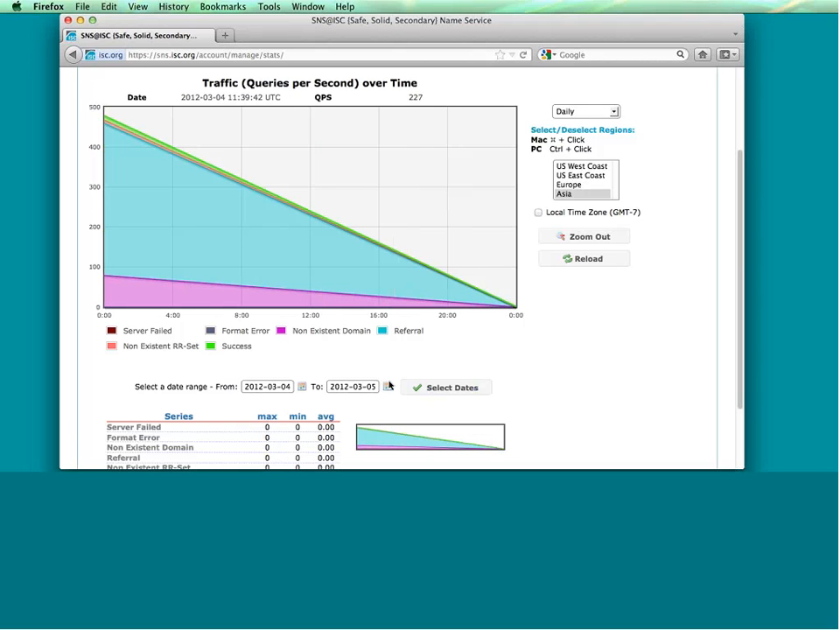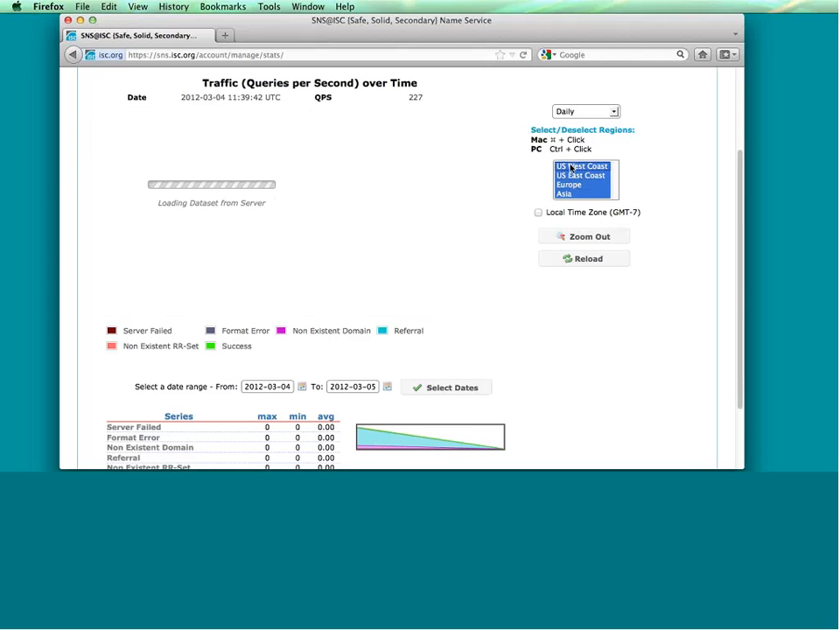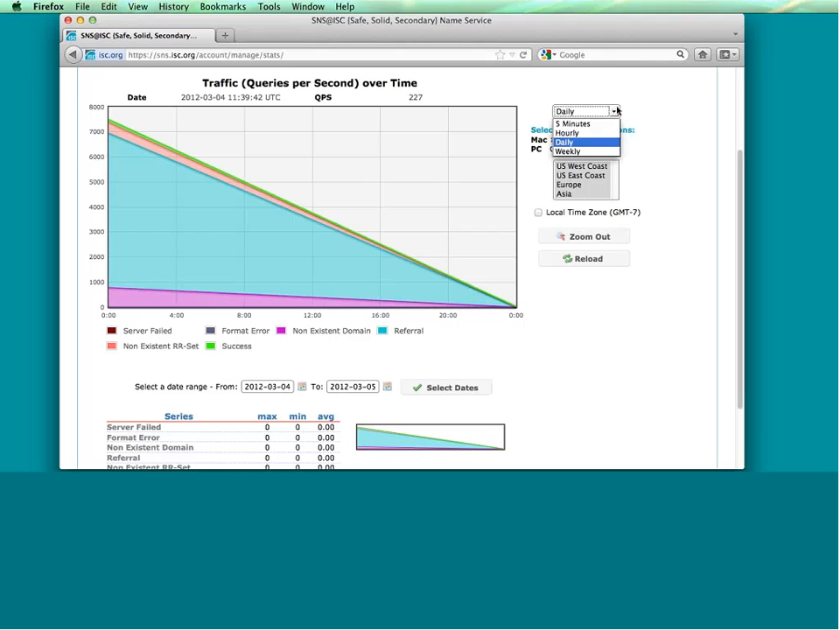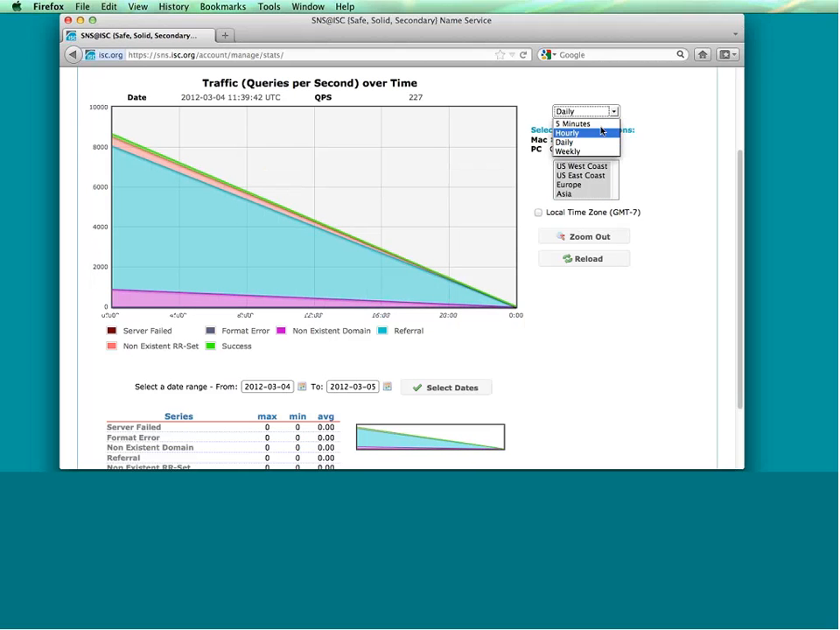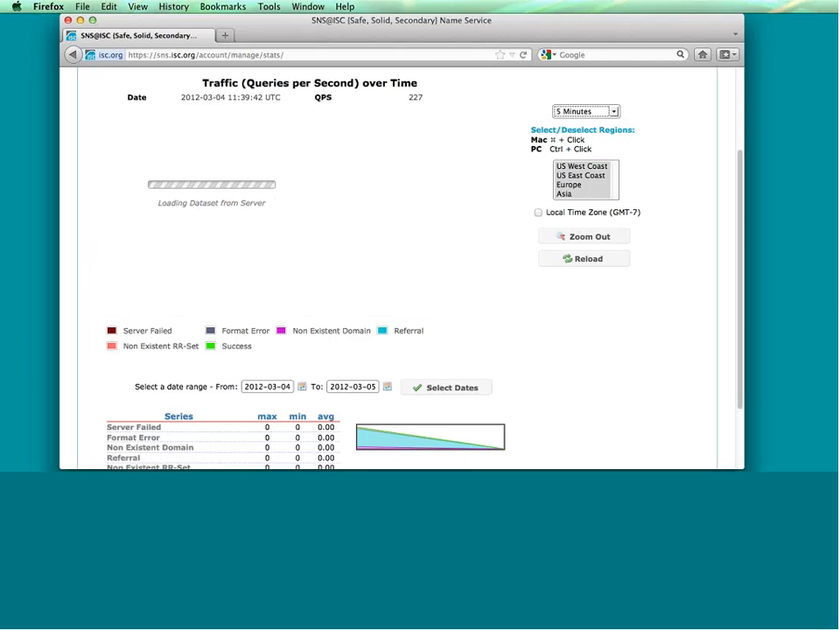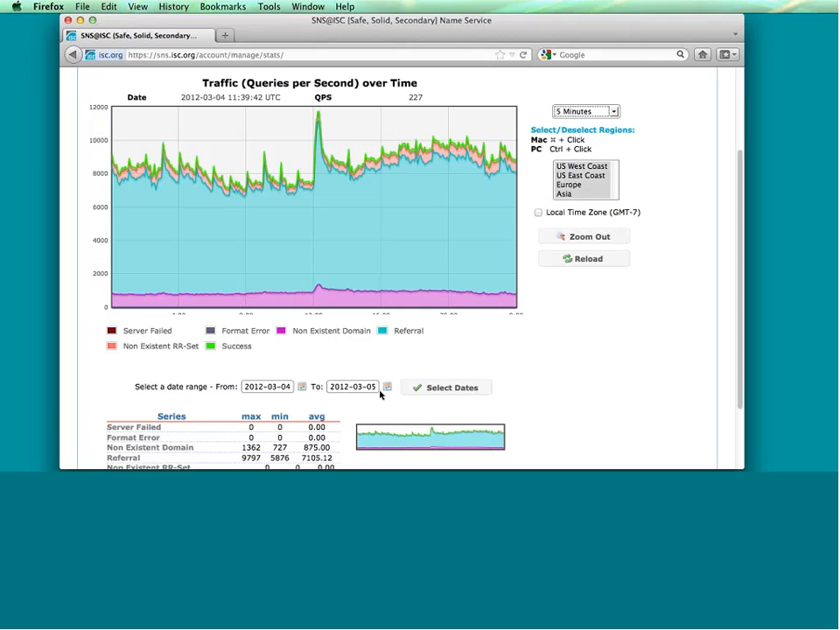That actually shouldn't look like that. But let's flip it back to all the nodes with 5 minutes. Oh, that's why. Let's move this. Yeah, there we go. So to a 5-minute span, that looks a little bit more normal, and you can see over the course of, say, 2 days.